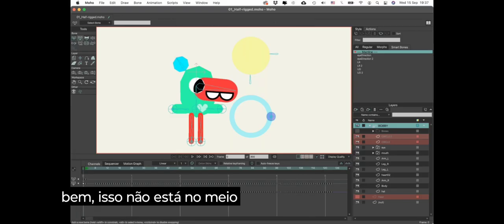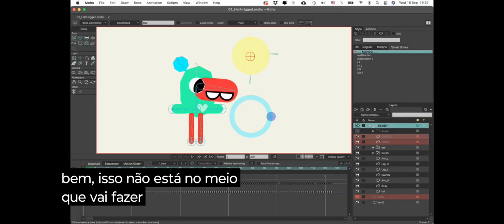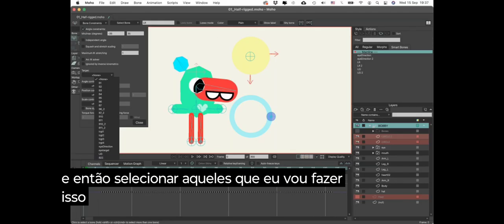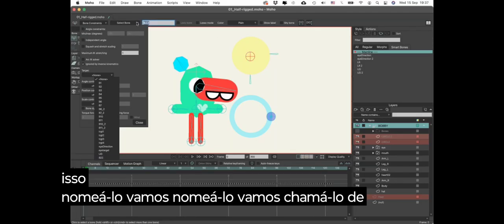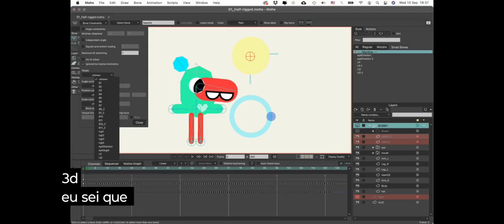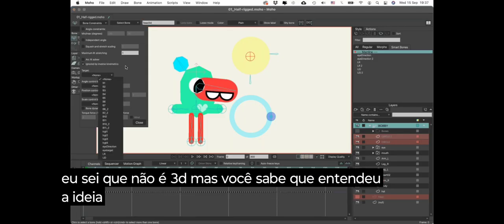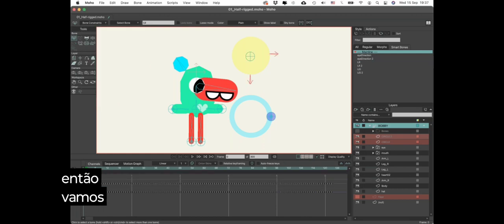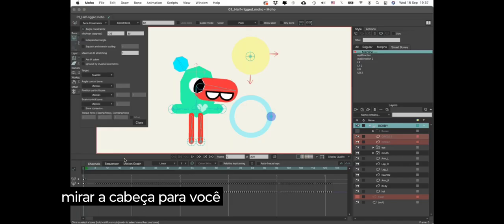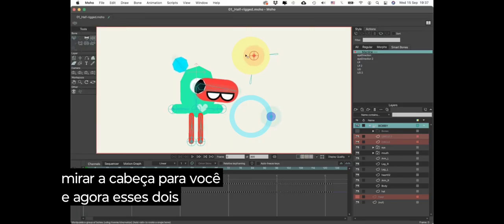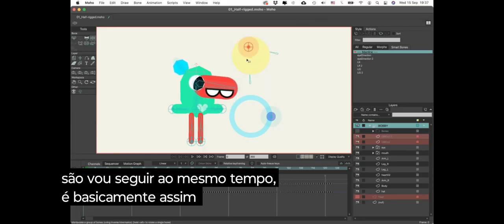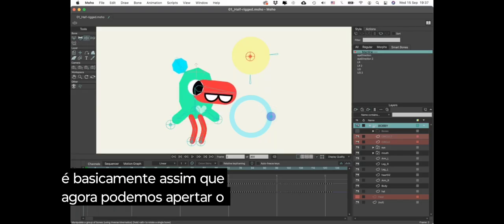And all we need to do now is make a target in here. Wow, that's not in the middle. That'll do. And then select those, and I'm going to name it, let's call it head 3D. I know it's not 3D, but you know, you get the idea. So let's go target, head 3D. And now these two are going to follow it at the same time. And now we can hit record.